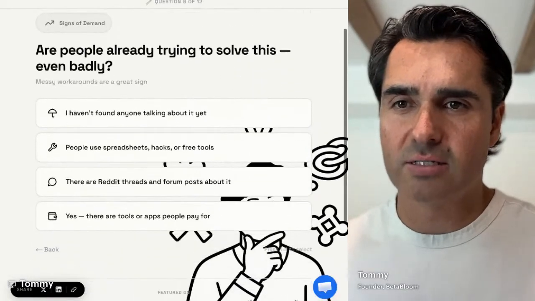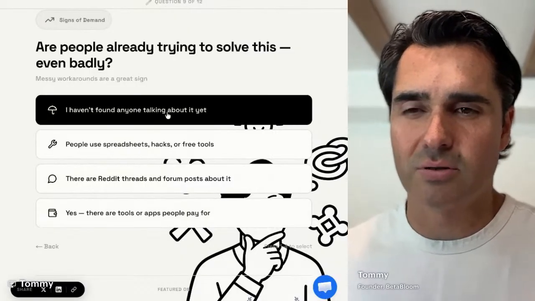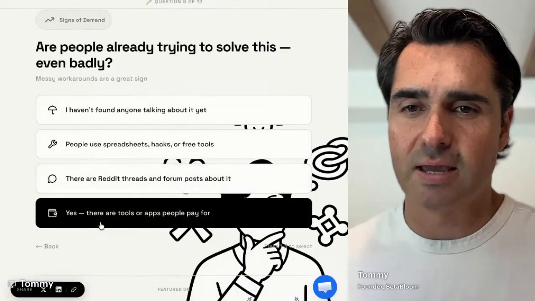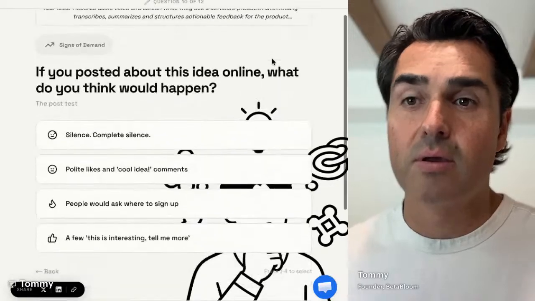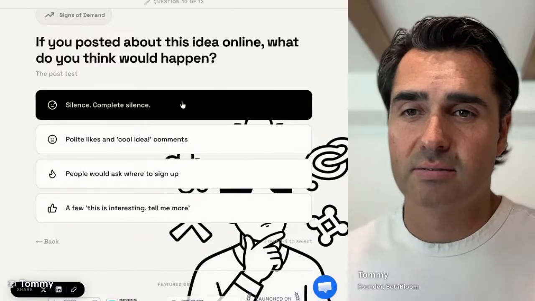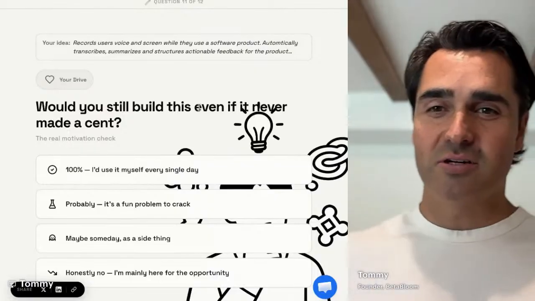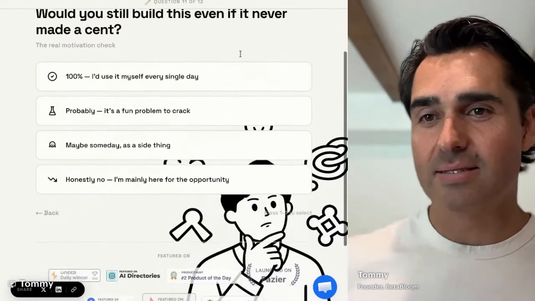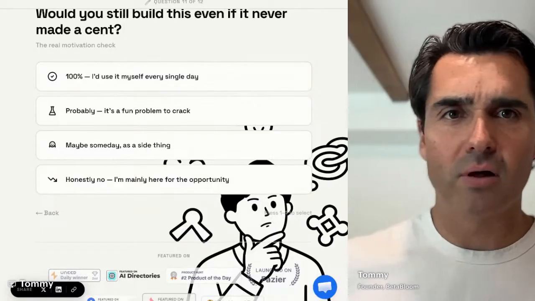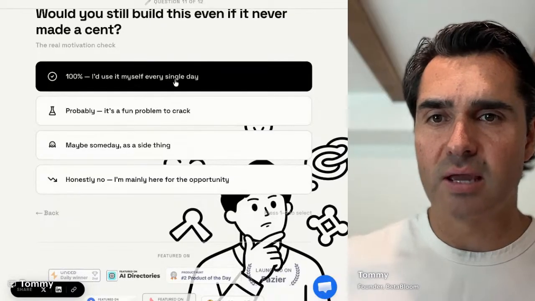Are people already trying to solve this even badly? I haven't found anyone. I'm sure there's people that have done this. I'm just going to say yes. I don't know if they pay for it. If you posted about this idea online, what do you think would happen? Silence. Complete silence. Would you still build this even if it never made a cent? Yeah, I think this is going to help my workflow in BetaBloom. So yeah, 100%. I use it myself. Yep.